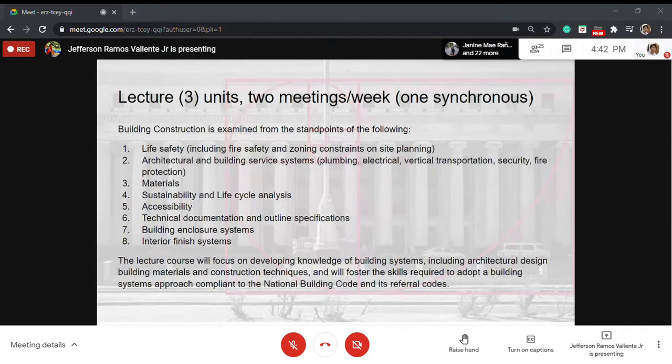Seven would be building enclosure systems. Building enclosure systems, these are your materials that you want to cover in your structure. So it could be a wall, it could be a cladding system, and this could be for purposes of heat and ventilation, or in purposes where you want to protect your indoors from the elements, say extreme heat, extreme rainfall, or even extreme movements of the wind.